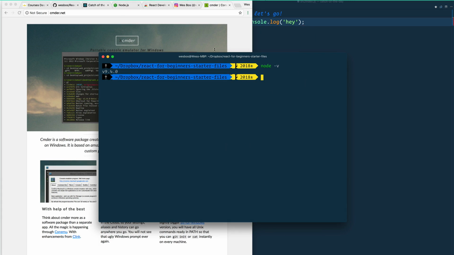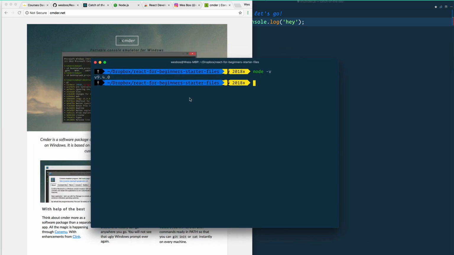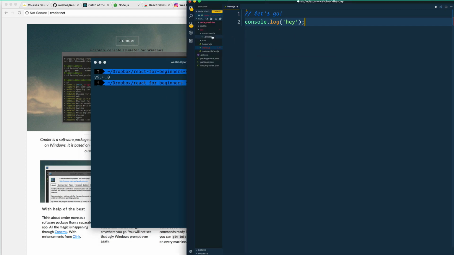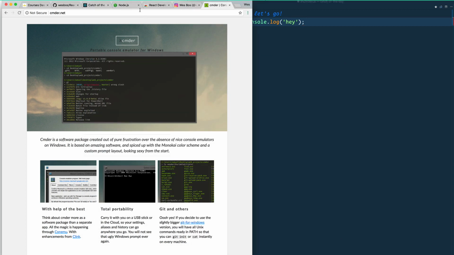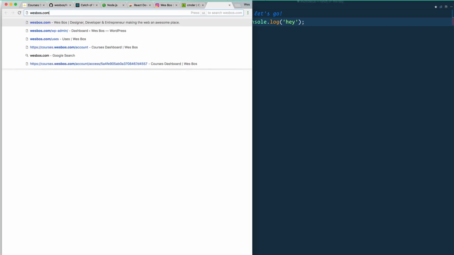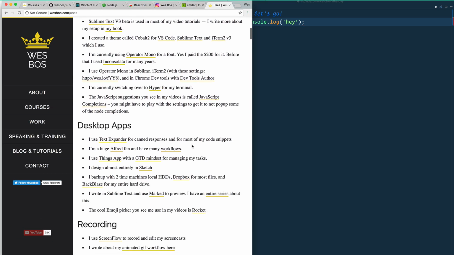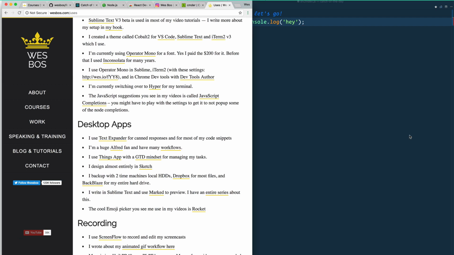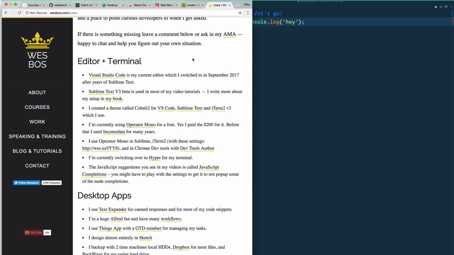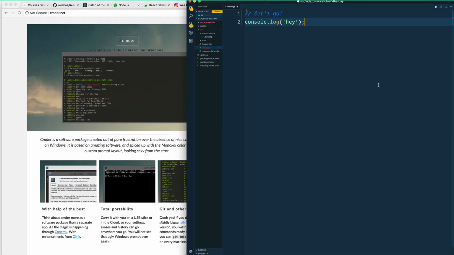If you're curious as to what these color schemes are, or how I got the Git in my prompt right here, or any of the colors or the font or anything that I use, you can go to wesbos.com/uses, and this is just detailing all of the different little things that I use, from what font I use to different emoji pickers that everyone seems to ask about. If it's not on there, feel free to tweet me. I'm at wesbos, and that should help you out.